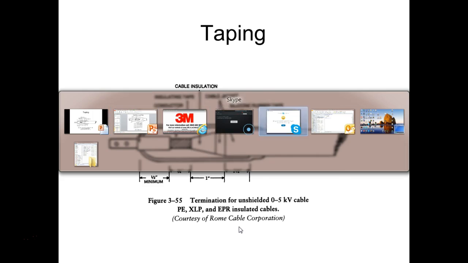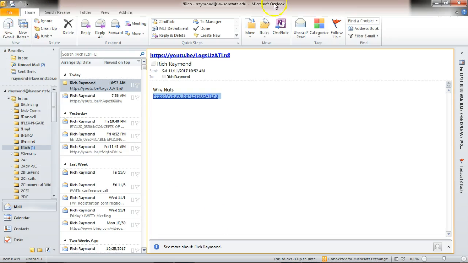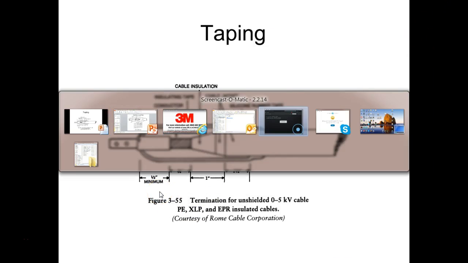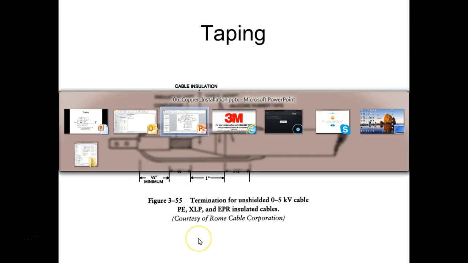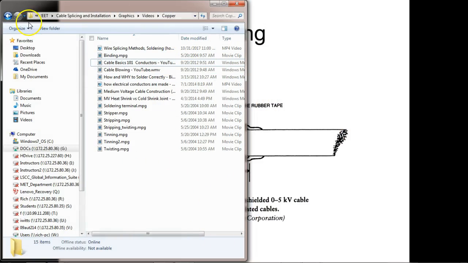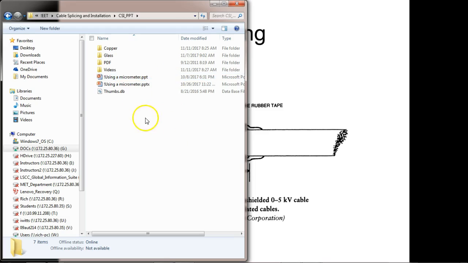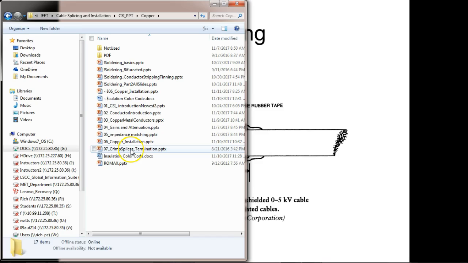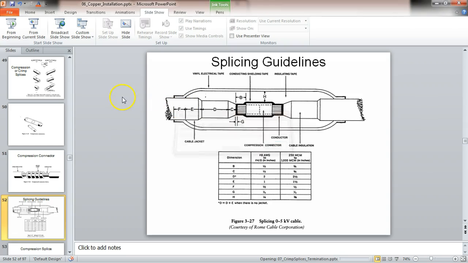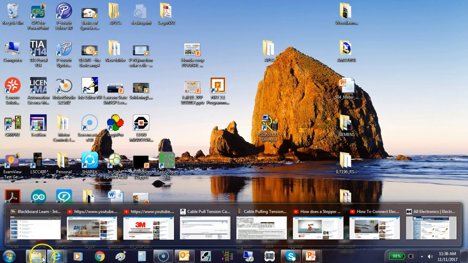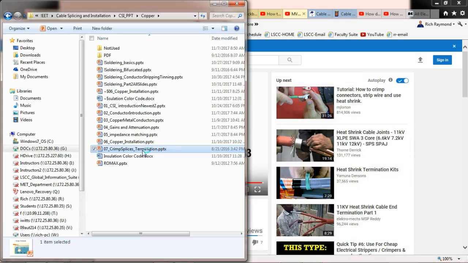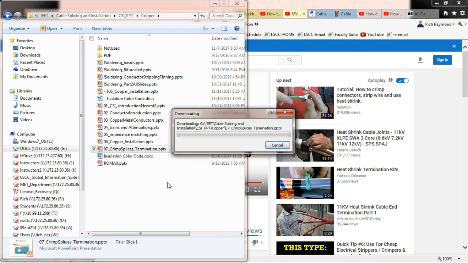But before we do that, I'm going to bring up the other PowerPoint that I want to show y'all. So what I'll do is go back and we'll look at the last PowerPoint for copper. These are your crimp-on splices. This is a PowerPoint that I made, as soon as the college's network gets along with me.